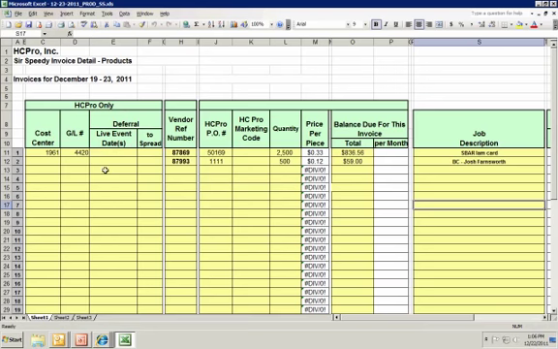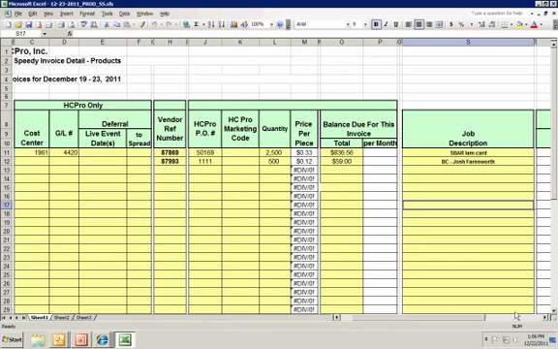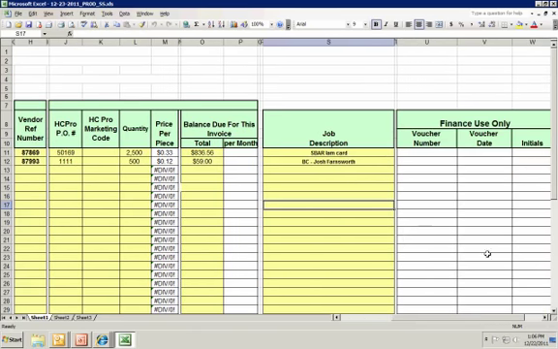So this is the HC Pro only part. We do fill in the cost center and the GL. That's why we need it in the product record. This is our vendor reference number. That will remain. That is our individual work order. This HC Pro PO number is what would be the common HC Pro PO number. Quantity would stay the same, price per piece would still be calculated, balance due, the job description, all of that stuff would still be filled out per normal. Finance use only, we don't do anything in that anyways.